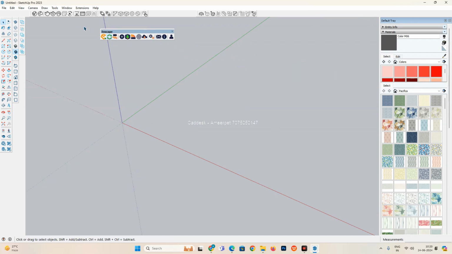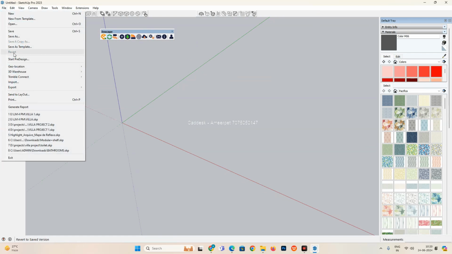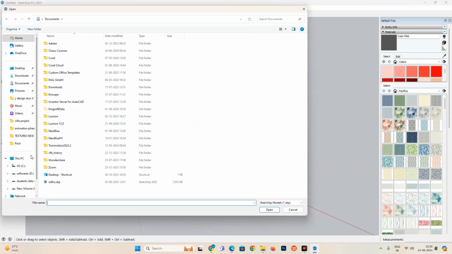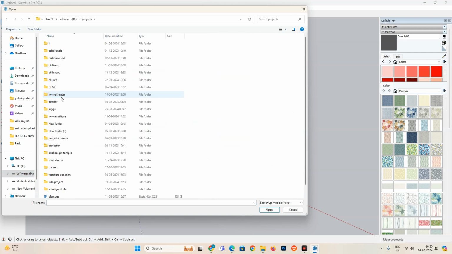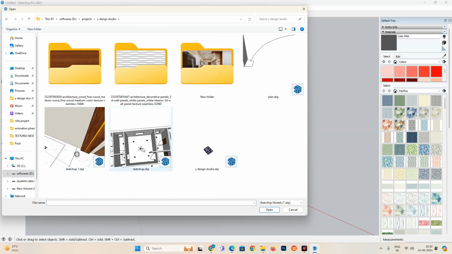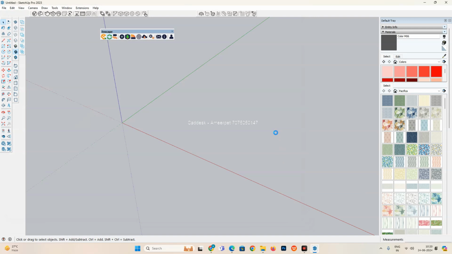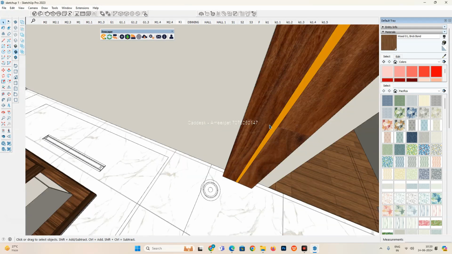Before going to all of them, I'm going to open one of my projects here. I'll click on open, go to students and projects, and open any one of the projects which I have done. For example, I'll open this one, because if I open the project, then you can easily understand how I'm using all these things.